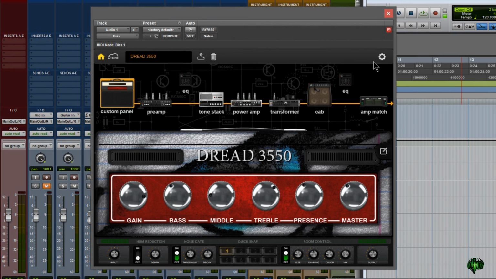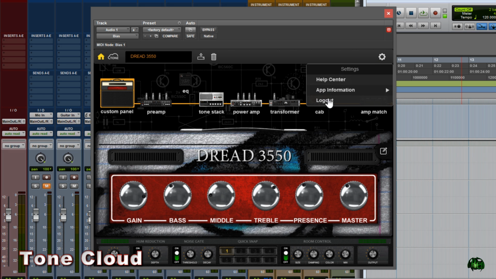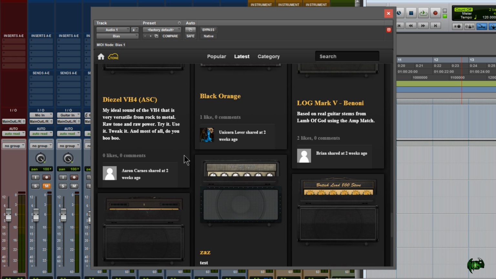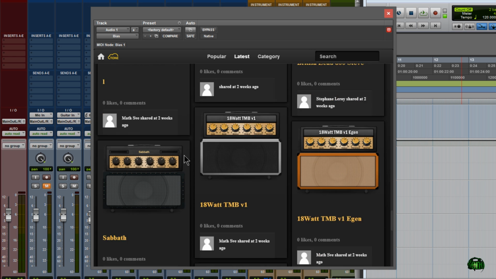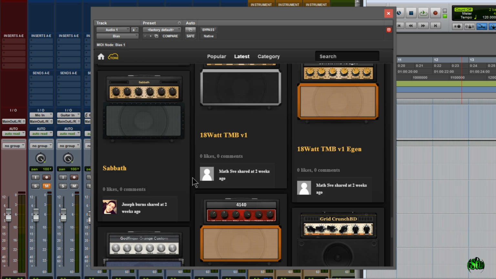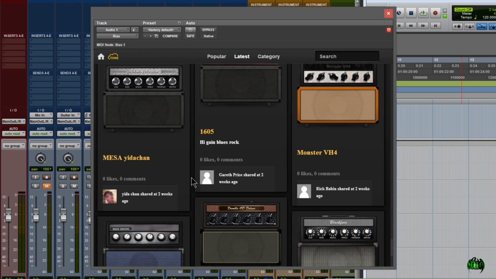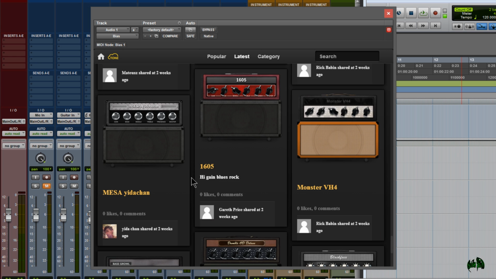But another feature I haven't mentioned yet is the ability to log in here and then go to the Tonecloud. You can actually download tones that other people have made. So it makes it real easy to get that exact sound you want. If you don't think you're able to create it yourself, then there's probably something pretty close that you can tweak right here in the Tonecloud.